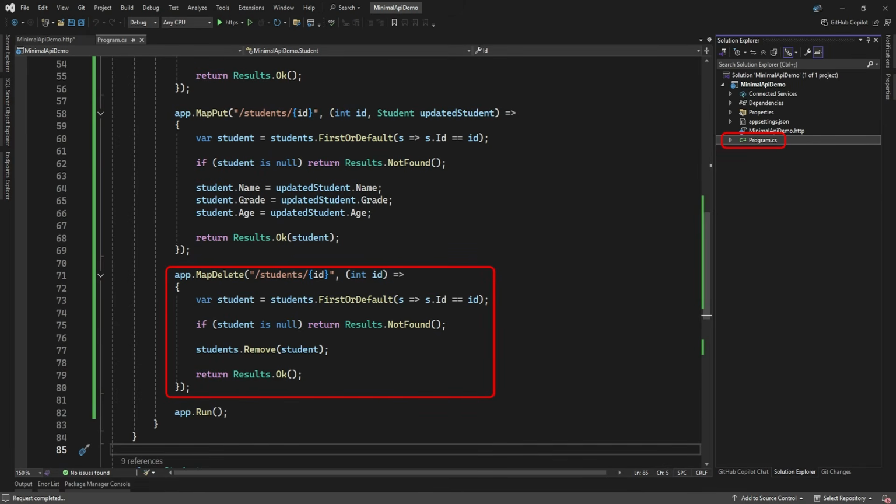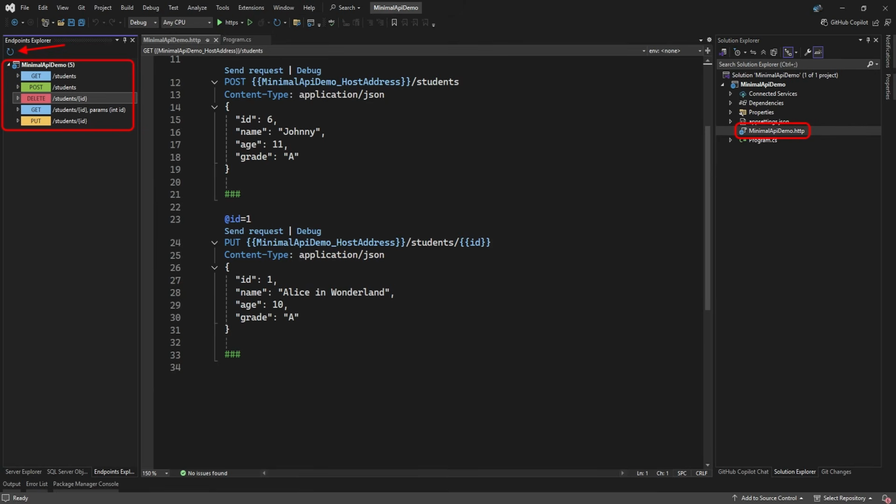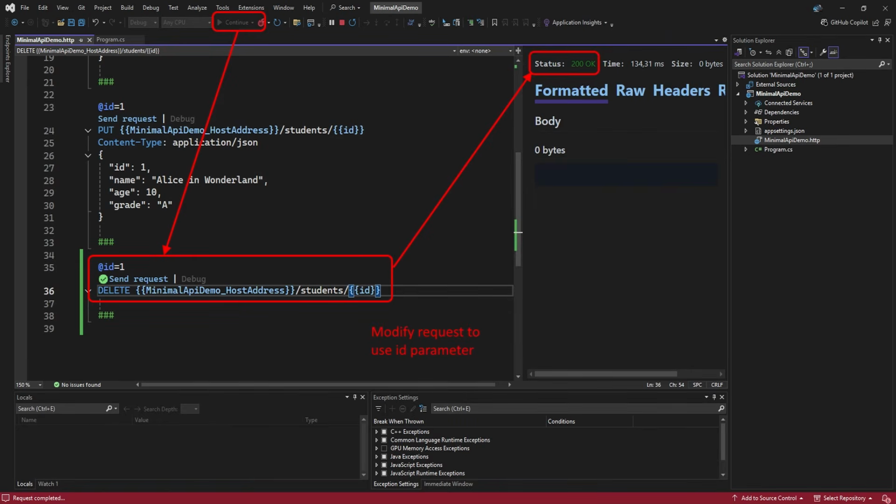For the last CRUD method, we use the map delete method. Again, we're going to pass the student's ID to it and first try to see if it exists. If it doesn't, we return a not found result. Otherwise, we remove it from the list and return result OK. When we refresh our Endpoint Explorer, we see the delete request in red. We generate the request and modify it to use an ID parameter. Then when we send it, it should return status 200 OK if the student existed.